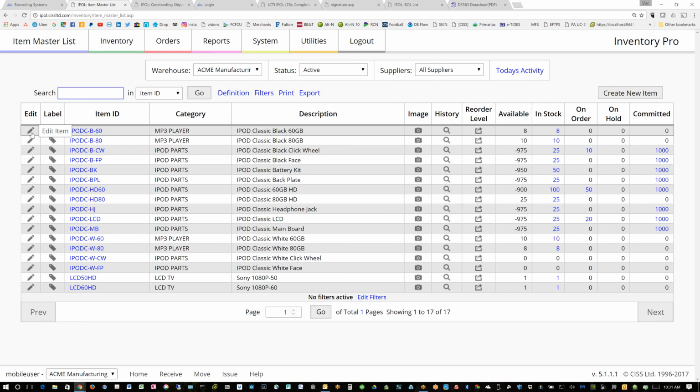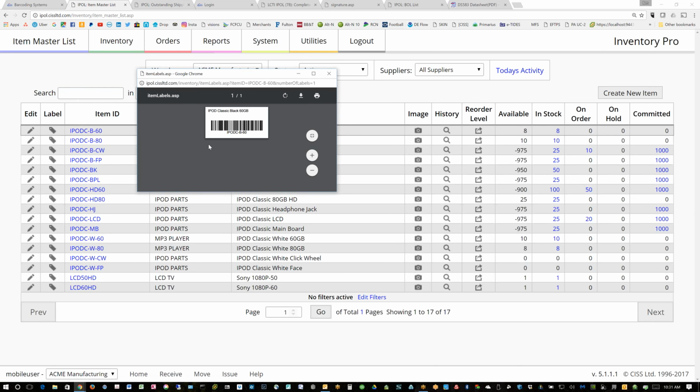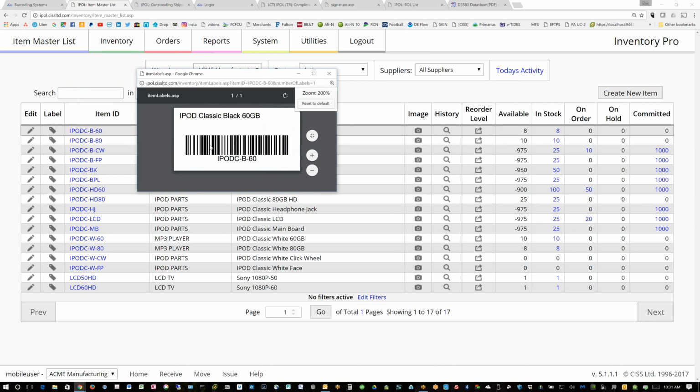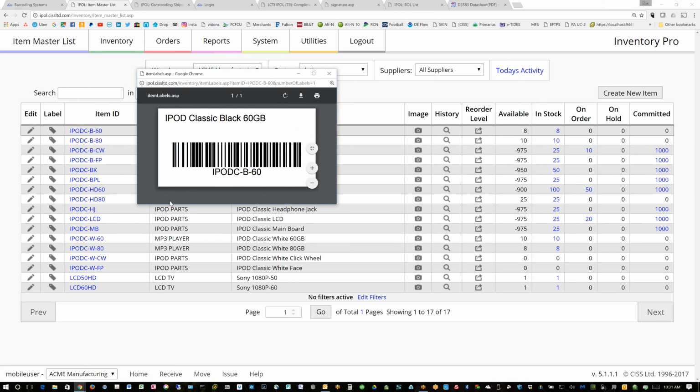You can edit the attributes of the item by clicking on the pencil. You can print a label for your item by clicking on the label fields here. Let me make this a little bigger. This is a standard 1 by 2 inch label. We tend to customize the labels in the system based on your needs. If you're doing office supplies, I would think you'd have UPC codes on all of your office supplies. We have regular stock numbers.